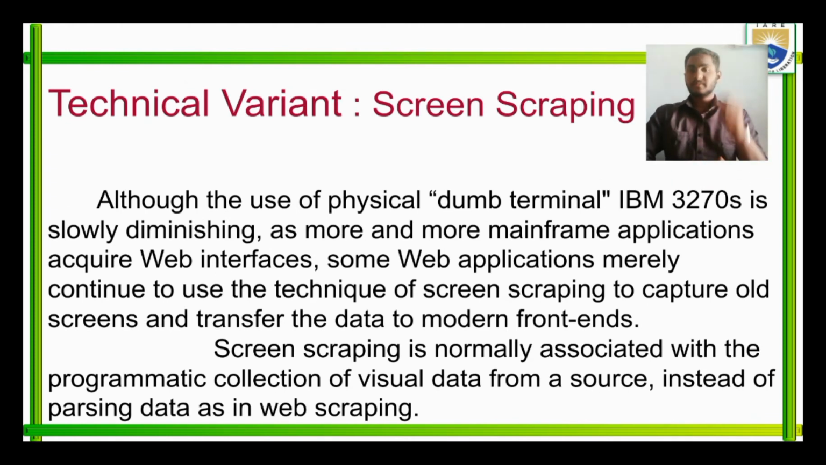Technical variant: screen scraping. Although the use of physical dumb terminal IBM 3270s is slowly diminishing as more and more mainframe applications acquire web interfaces, some web applications merely continue to use the technique of screen scraping to capture old screens and transfer the data to modern front ends. Screen scraping is normally associated with the programmatic collection of visual data from a source instead of parsing data as in web scraping.